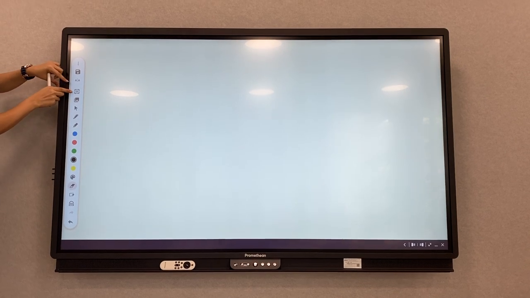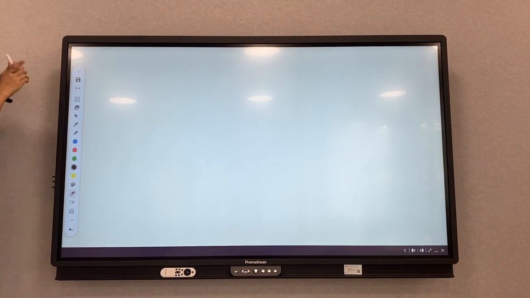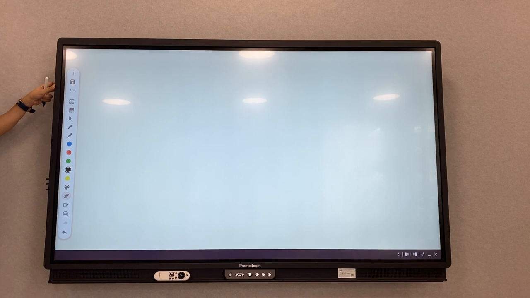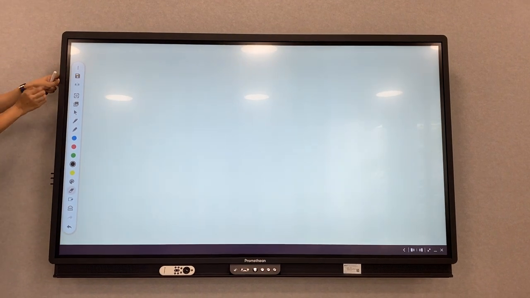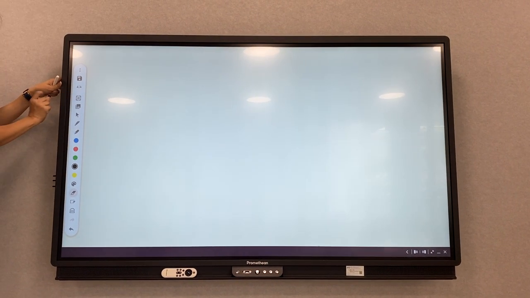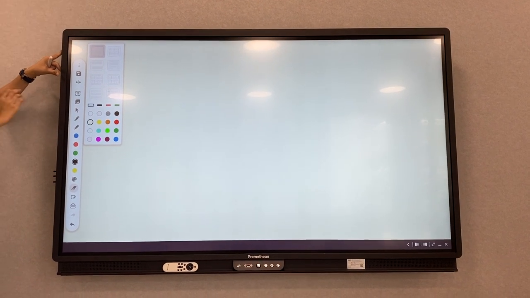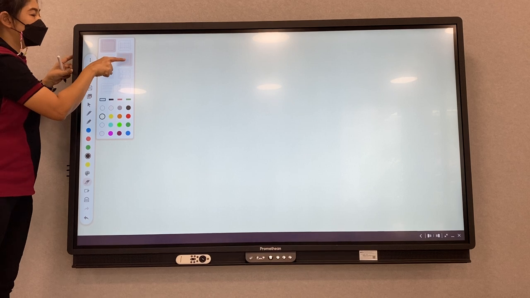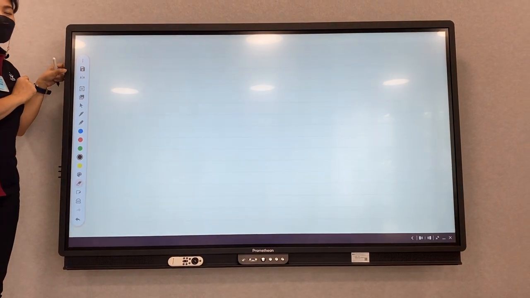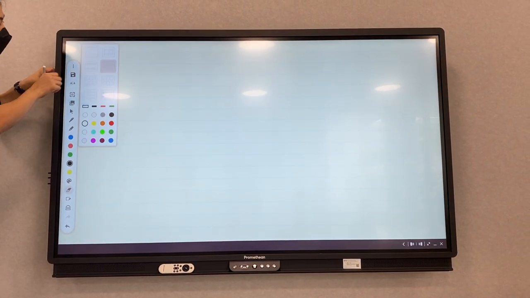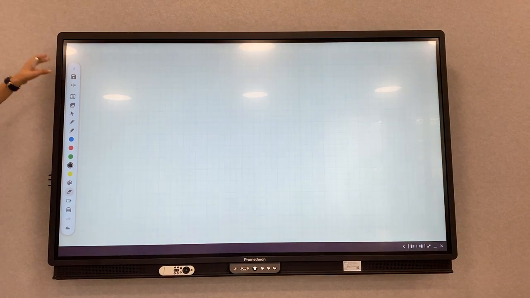Next one, I will teach you about this icon. It will be background. What if we would like to have some background to the flip chart? You just go to this one and then select the background that you would like to use. For example, I would like to use this one, the line, okay? Or I would like to use this type, the graph.